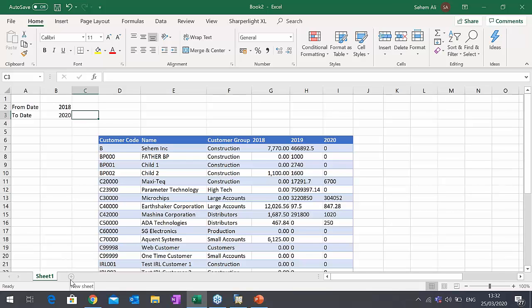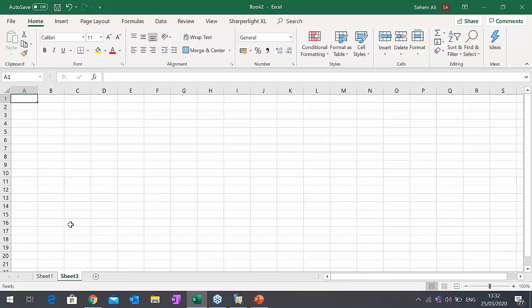I'll just briefly touch on that. So I'll click on my new sheet. In this particular instance, I want to extract a few pieces of my information.